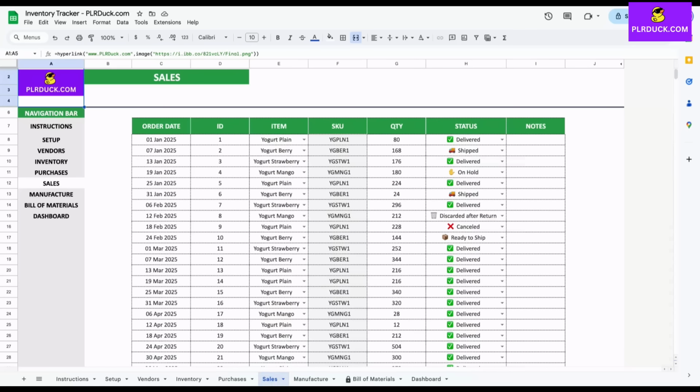Next, I have the sales sheet, where the sales is completely there. All the sales for each and every day are listed with the delivery status, whether it's delivered, shipped, or has to be packed. So the complete status is also given over here.